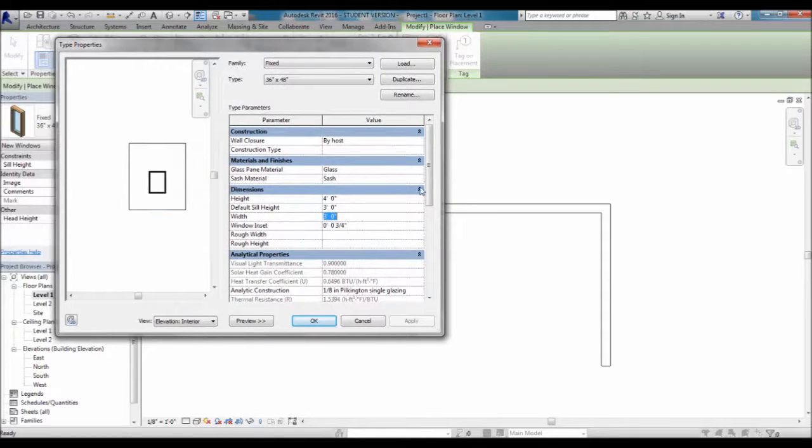So if you're going to change the dimensions or any of these materials, keep in mind that these properties are inside the type properties. Which means that if you change these, it's going to affect every one of the windows that are modeled of this 36 by 48 fixed window family. So especially with windows and doors, because they're so much more driven on the dimensions, for example the height and the width, make sure that you duplicate this type, especially where they're named for their size.